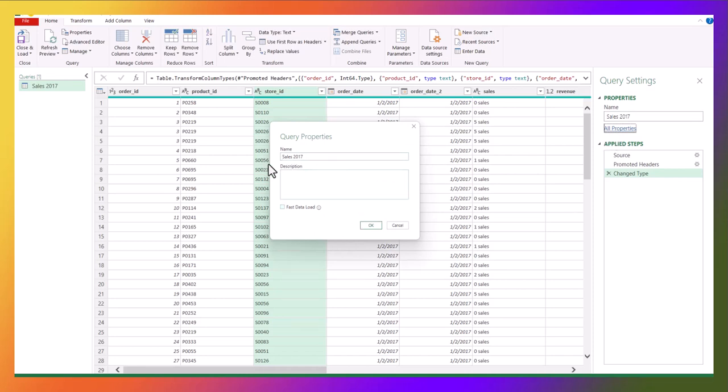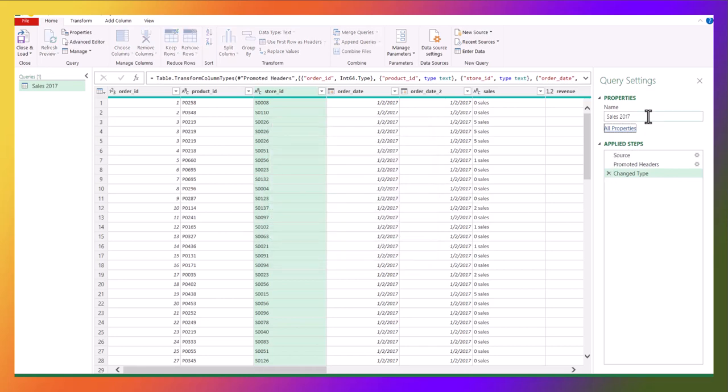it gives you this dialog box where you can rename the data. Okay, you can rename the data that you've brought in. You can even give it a description, but it's not necessary. So here I can decide to rename it. Here I can say, okay, 2017 sales. Okay, then I'll press enter.